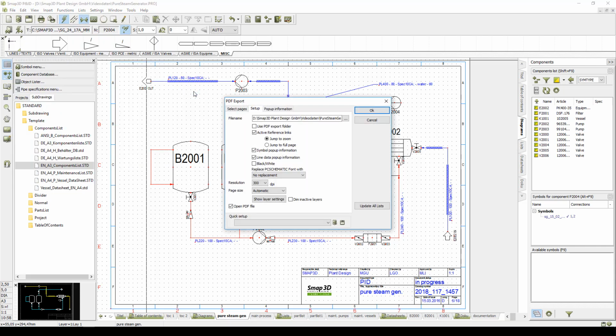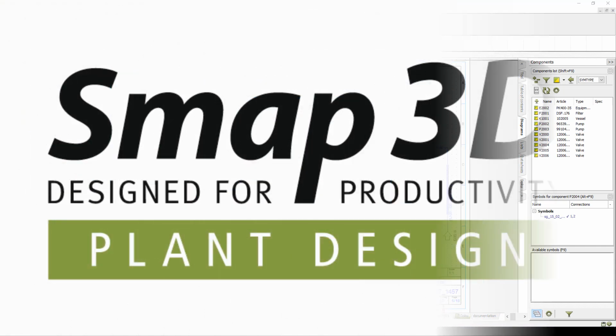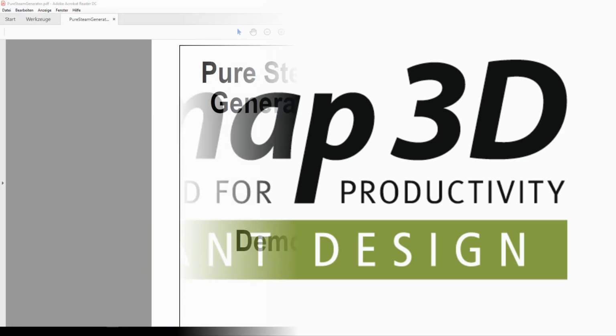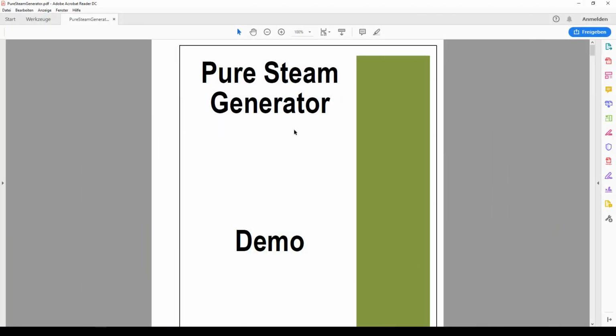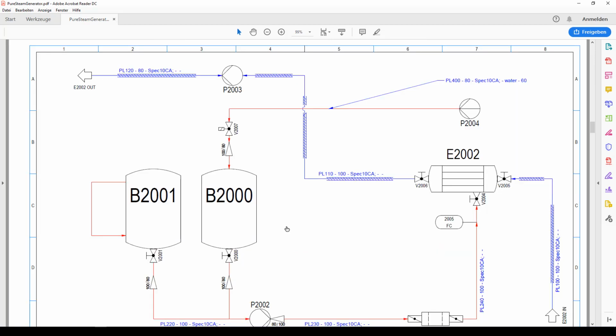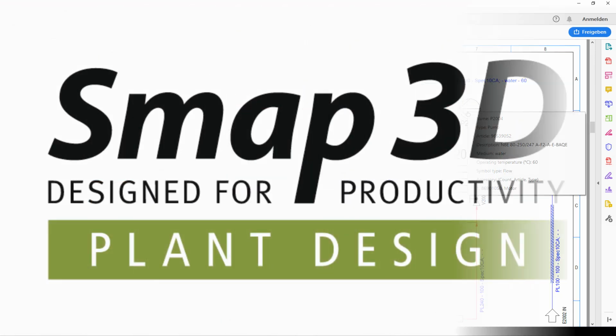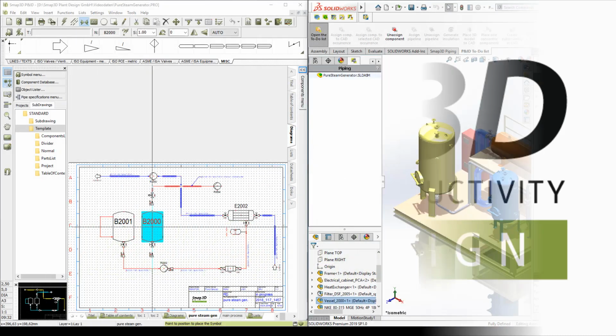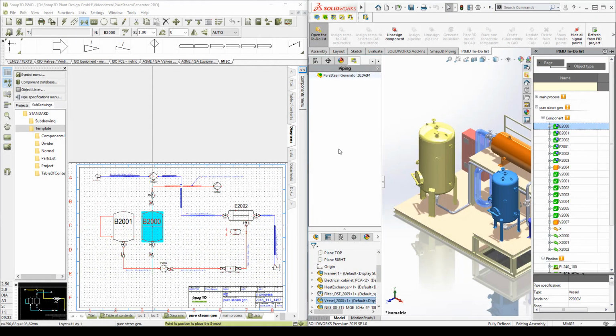Besides exporting as a DXF and a DWG, we can also export out as a Smart PDF. If we hover our mouse over the pump, all stored parameters are automatically displayed at the cursor. If you select an item in the to-do list, it will be highlighted in the P&ID as well as in the 3D environment.